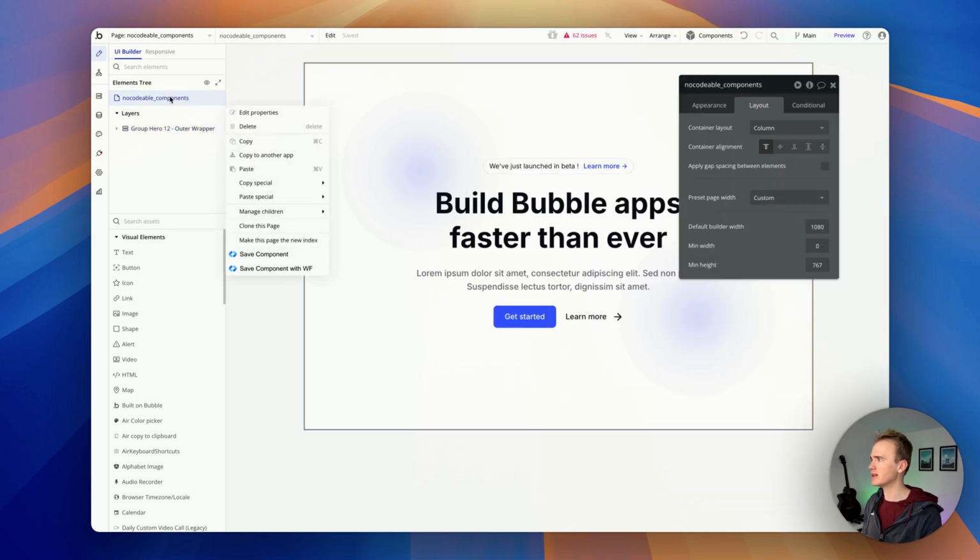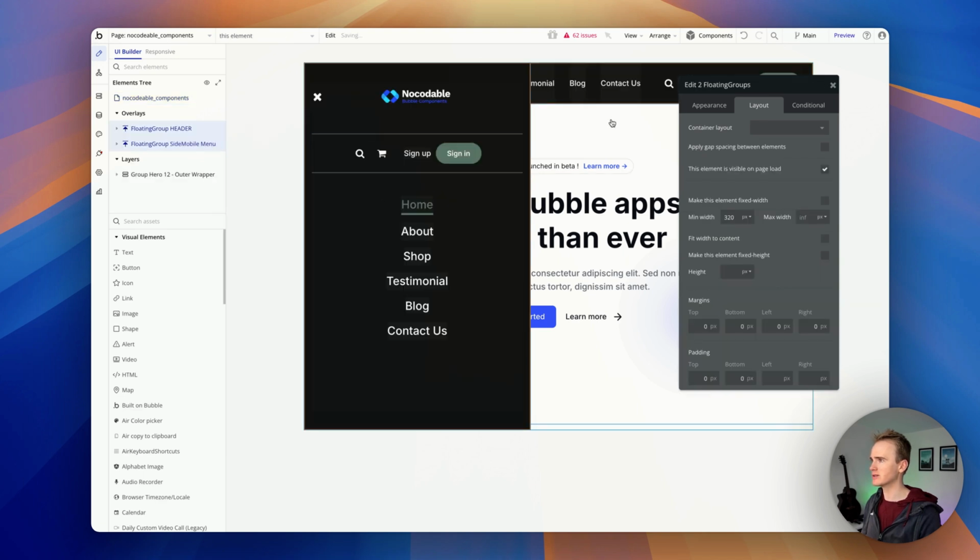I would now go onto my page. And then I'm right clicking on the page because I don't want to nest it inside the hero section. I want it to be on the same level as the hero section. So I'm right clicking on the page. And then I'm going to say paste special, paste with workflows. Cool. It's also got a mobile menu.